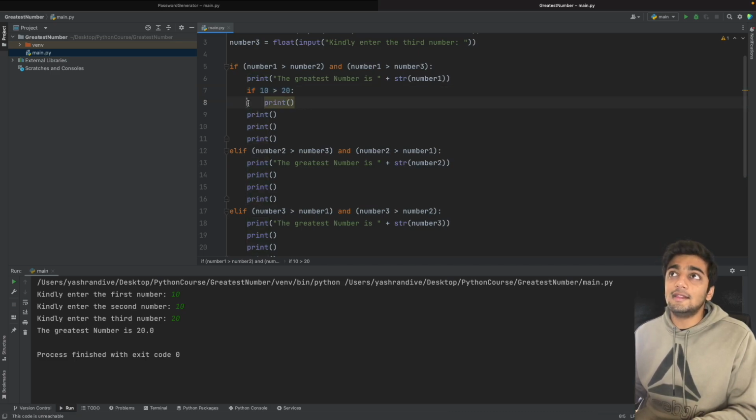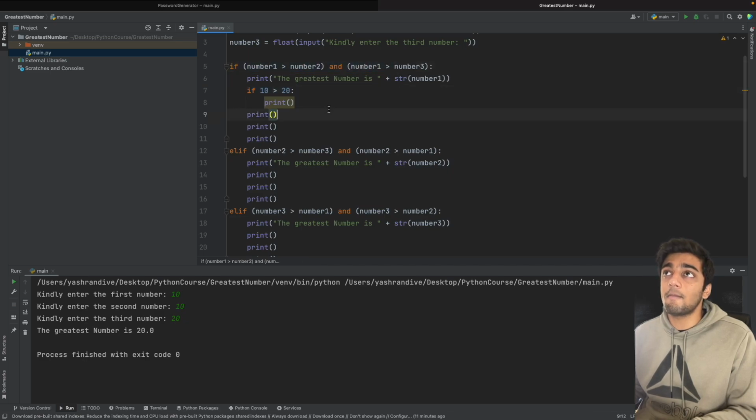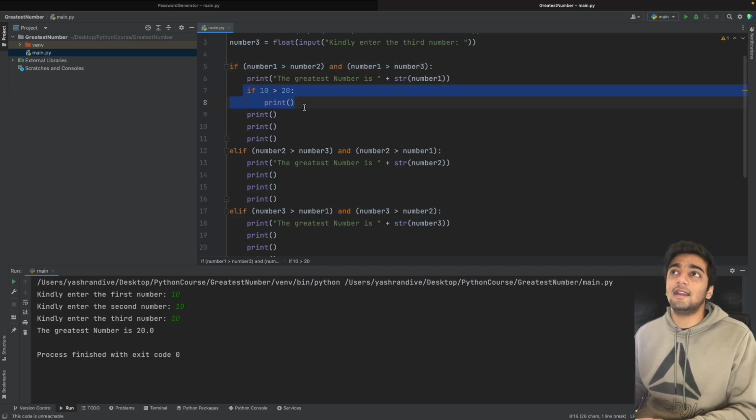So now this indentation block really makes sure that this print statement right here on line 8 belongs to this if statement and not this if statement. Yeah, so that is how we play with indentations in Python.